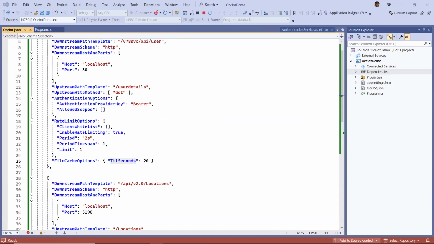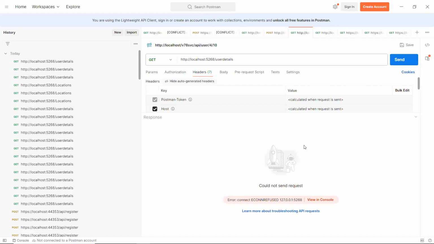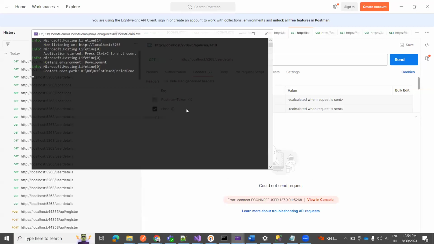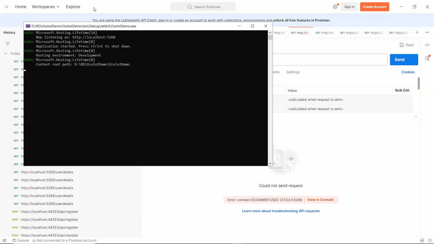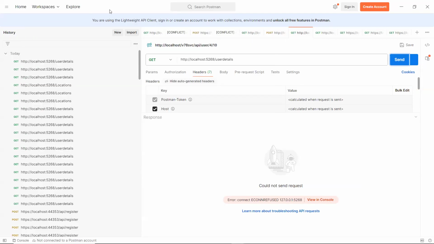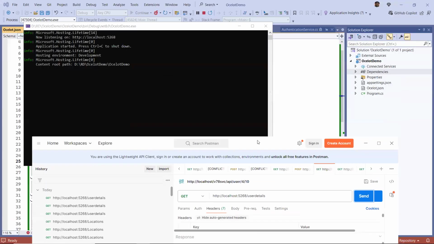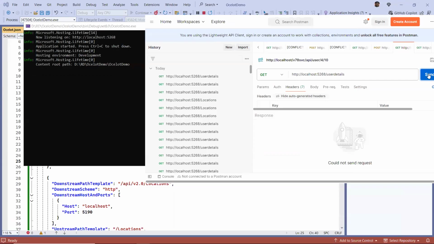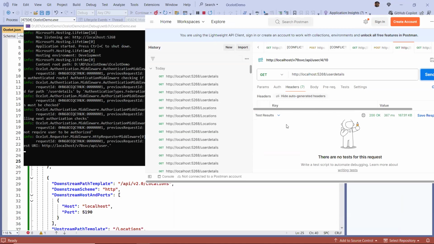So go back to Postman and open this as well. Ocelot configuration. Okay. Let me see here. Let me minimize this. Okay, when I send the request, I got the response. What happened?